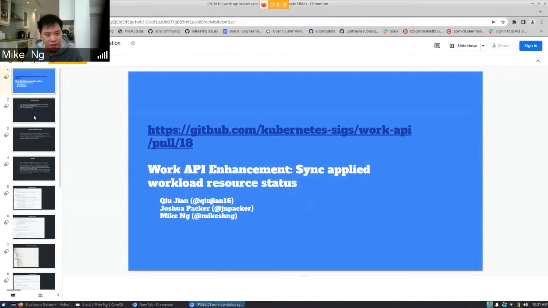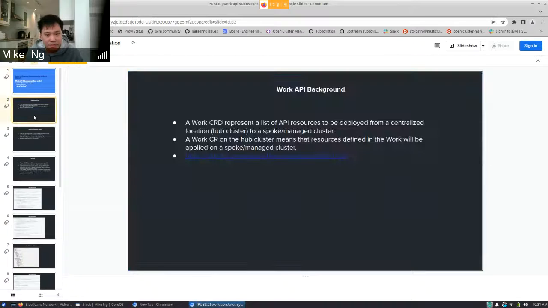So just a quick overview of the Work API. Essentially, it's sort of like a subset of our Manifest Work API. It's in the multi-cluster SIG organization already, and there we're trying to bring these APIs over to a broader community, and hopefully use that as a way to integrate into OCM as well.